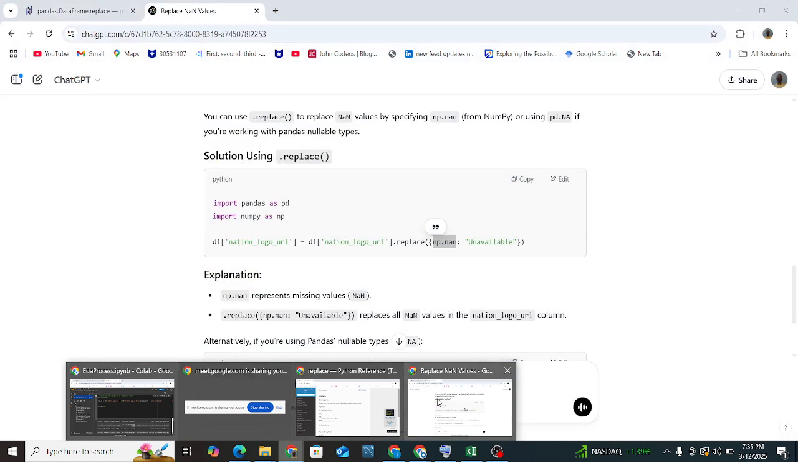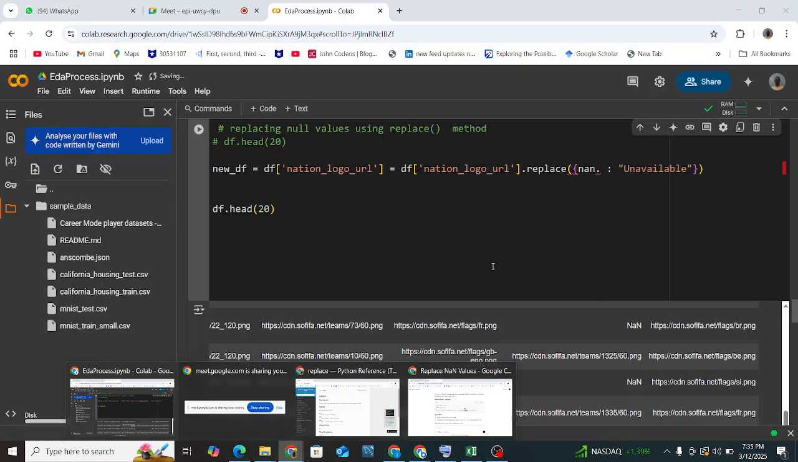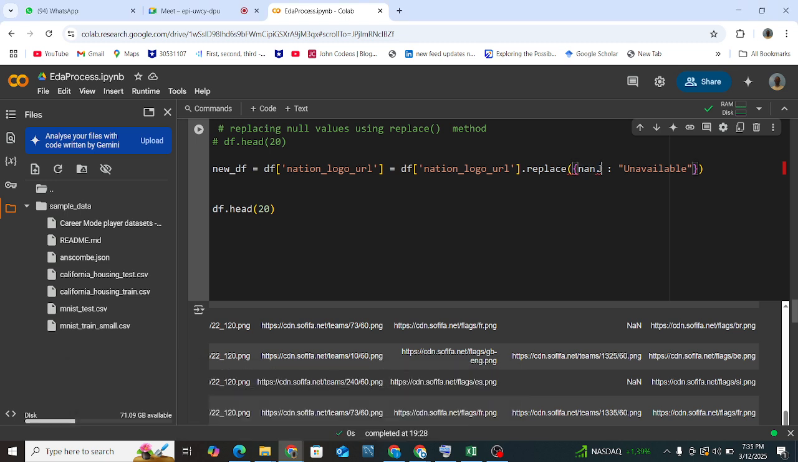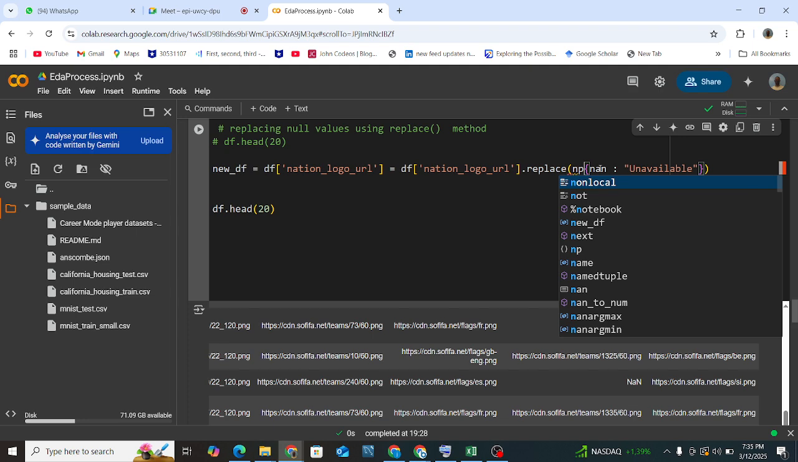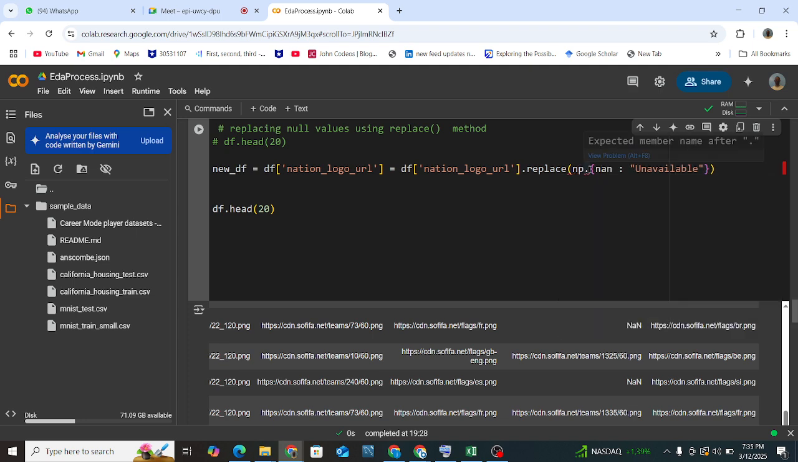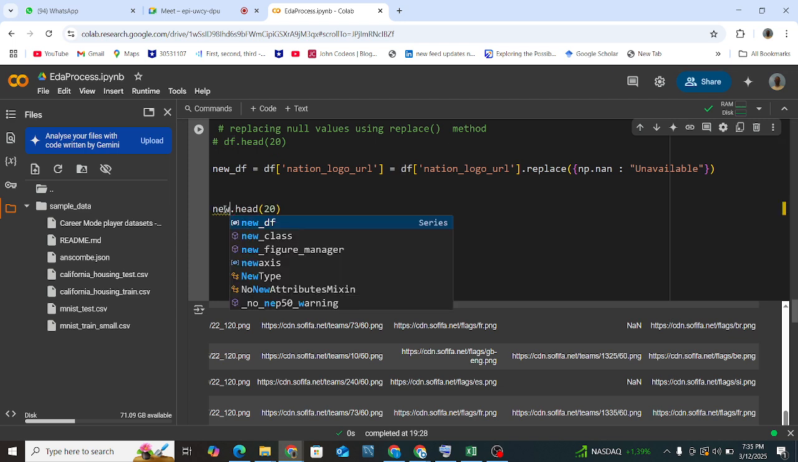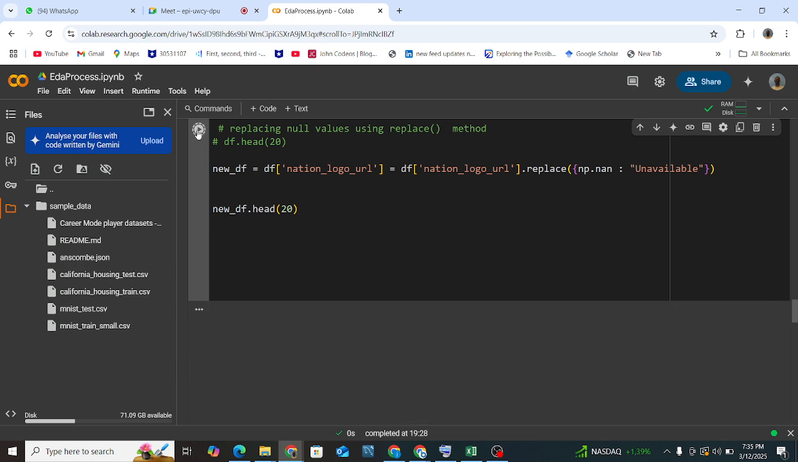Yeah, this is where you are wrong. That is np.nan. It should work for us now. np.nan. So let us just run these. This is new_df.head, and this should work now.